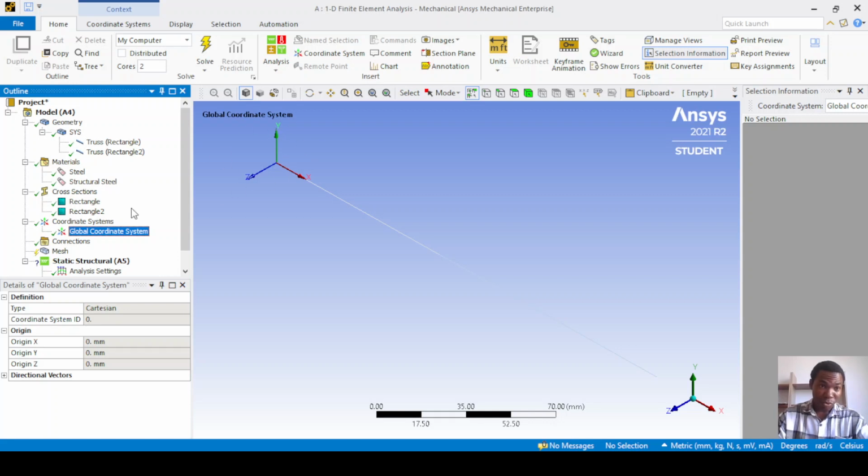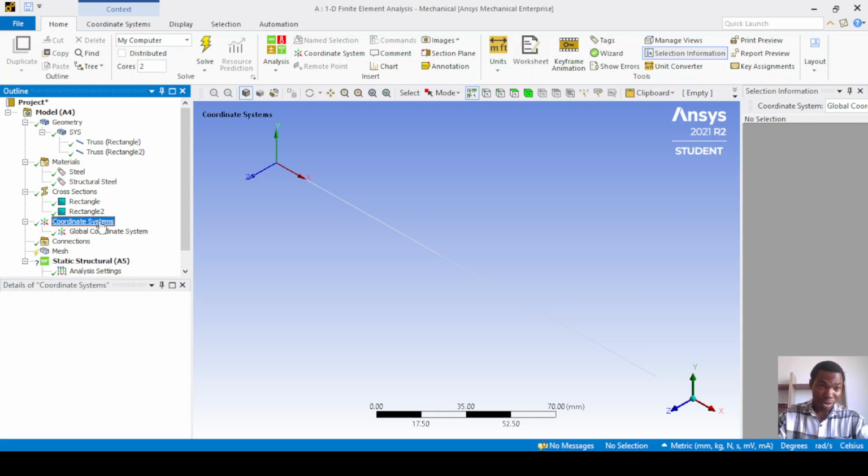This coordinate system here. We can create other coordinate systems to suit our need if we want. Just click on coordinate system, right click, insert new coordinate system, and you create it and insert it anywhere you want in this mechanical ANSYS 3D work environment. But I'm not creating any coordinate system, I'm just showing you can do that.